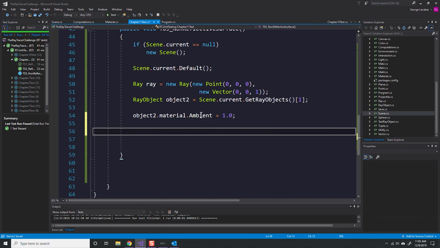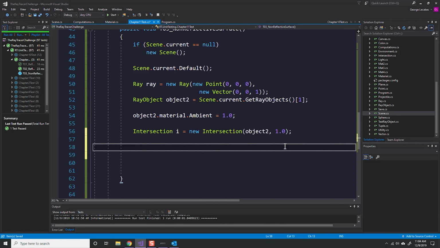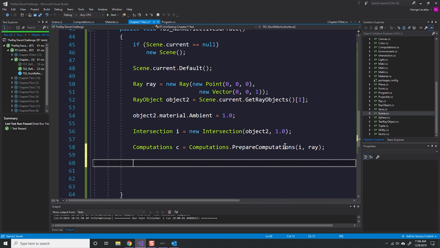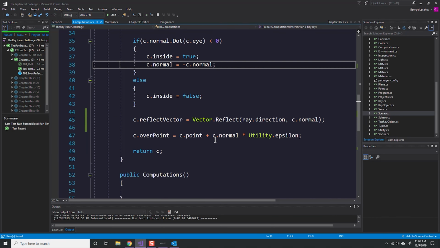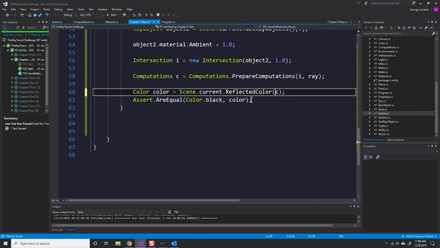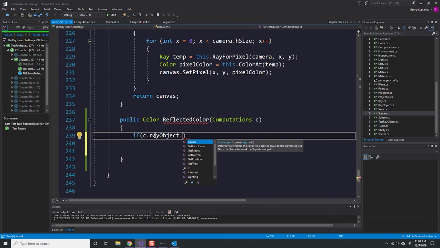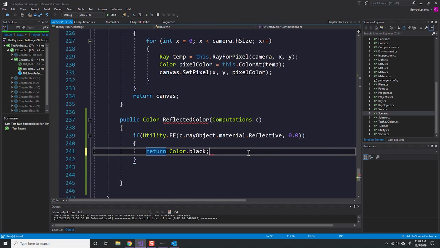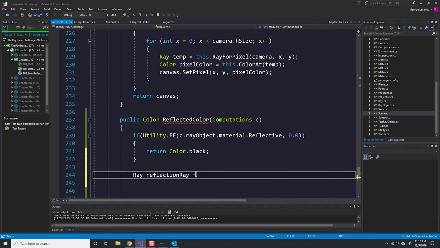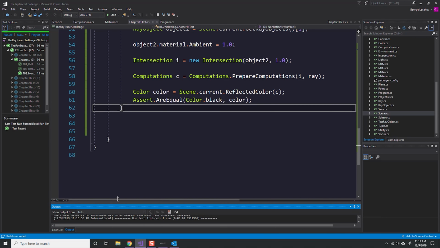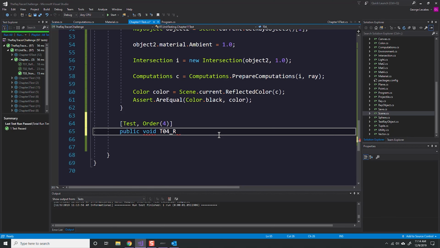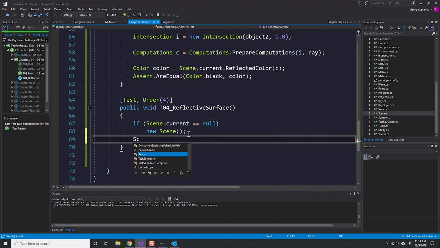The reflected color method, which is part of the scene class, will return a black value when there is nothing to reflect, such as when an object's reflectivity is set to 0. If a reflection is part of the material, then the overpoint will be used so that we don't have self-reflections on the surface due to all that floating point nonsense. The color at method is then called with the reflection ray, and will continue to bounce around until there's either no intersection with anything, or we strike a non-reflective surface which will then return to us a color.